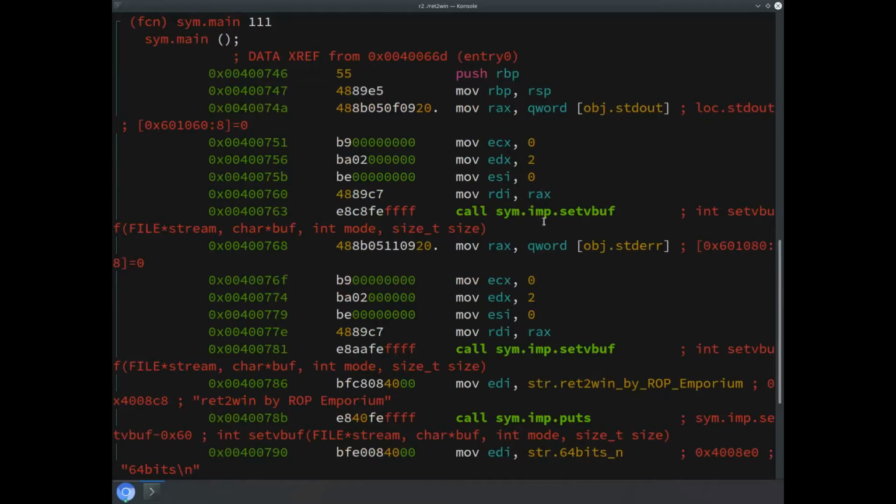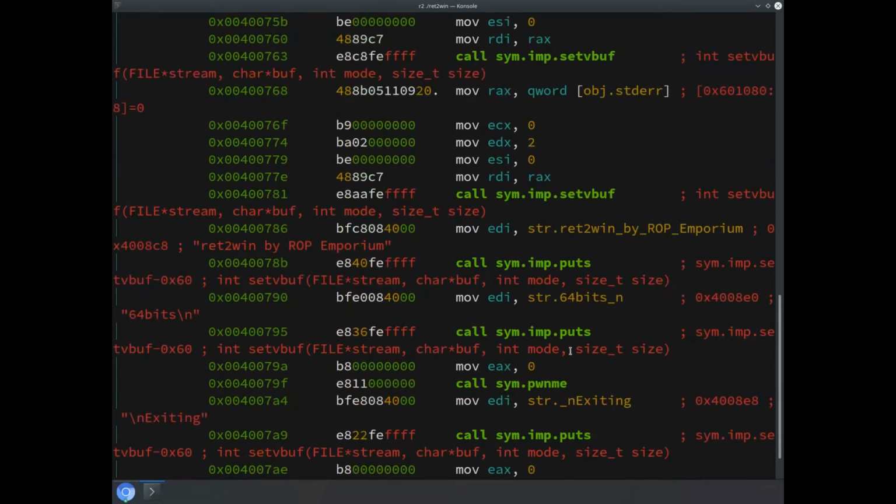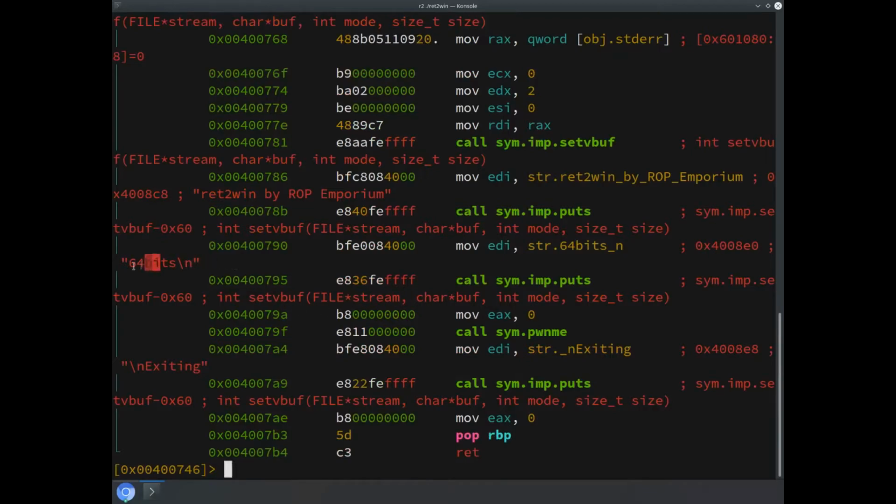If you just keep a high-level overview, it sets some properties of a buffer, makes a buffer. I don't really care. It loads a string into DI, which is the first argument on 64-bit Linux, and it's a string that says RetToWin by ROP Emporium. It just puts the string on the screen, so it prints it out. Then it calls a function called pwnme.